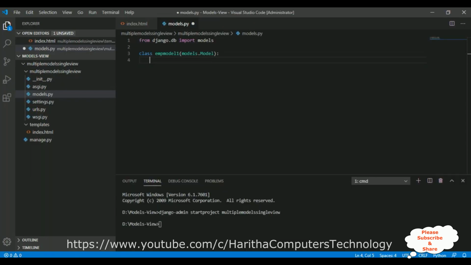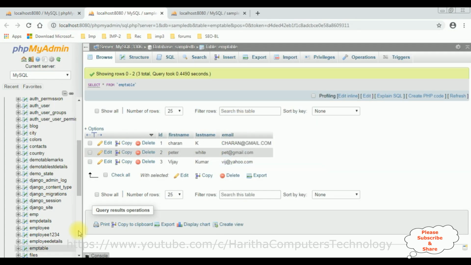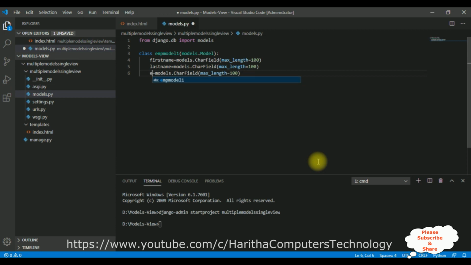So let's add that one. First name, and let's give the first name is equals to models.CharField. The data type is max_length is equals to 100. Let's copy this one. We have 3 columns, so I require 3 properties: first name, last name, and the last column name is the email. So let's add that one also, email.